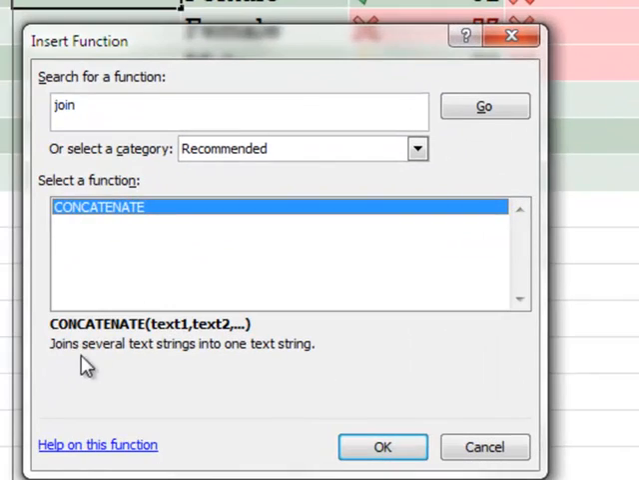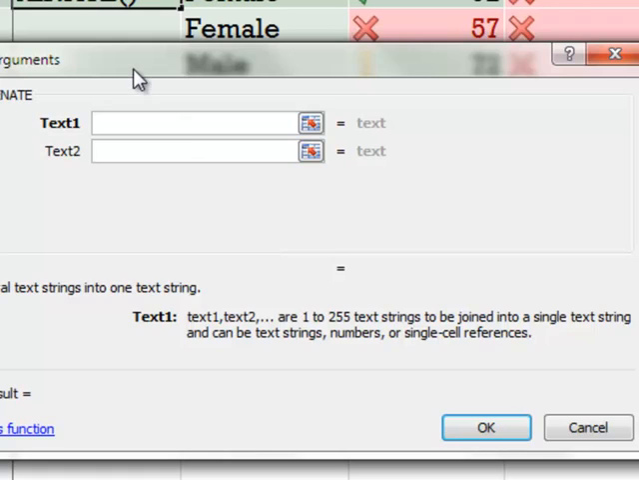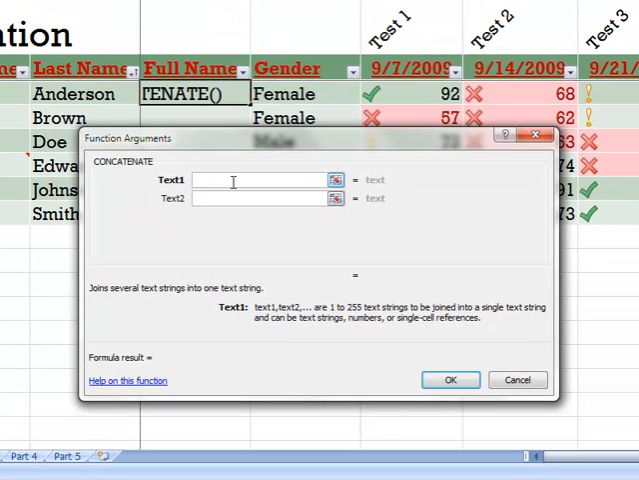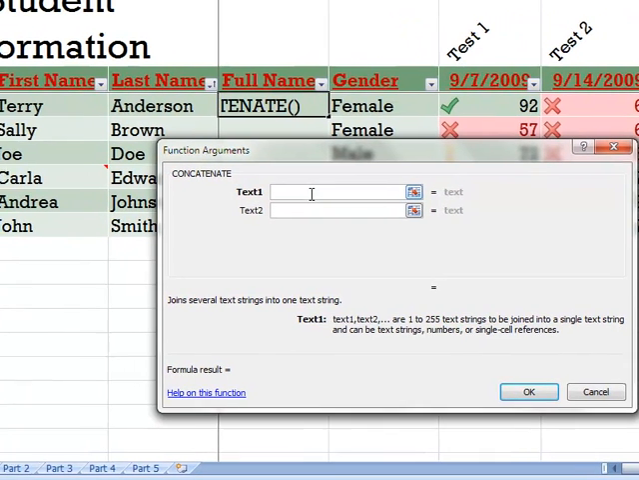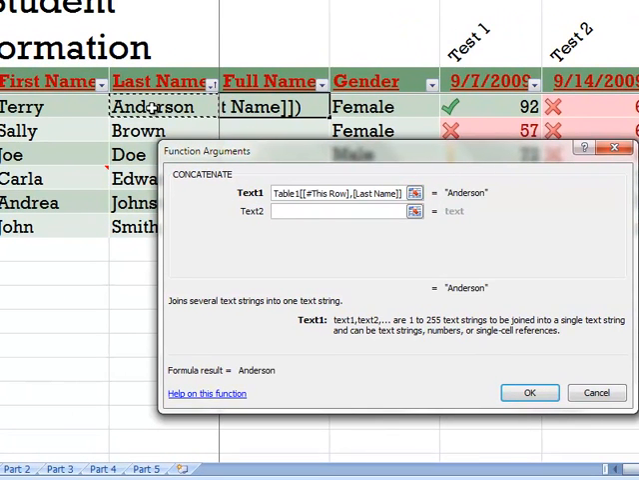Concatenate joins several text strings into one text string. That's exactly what I'm looking to do. So I hit OK, and it pops this box up. Text 1 is going to be the student's last name, because I want last name comma first name. So I click on the last name.